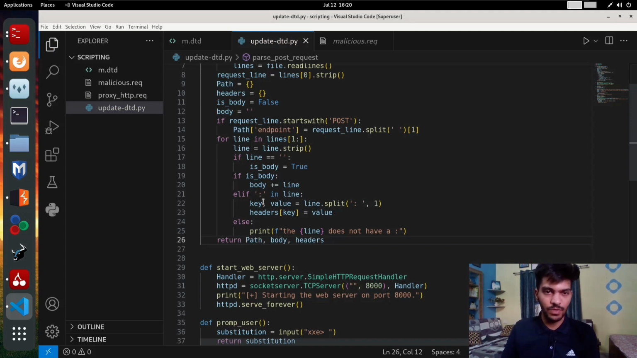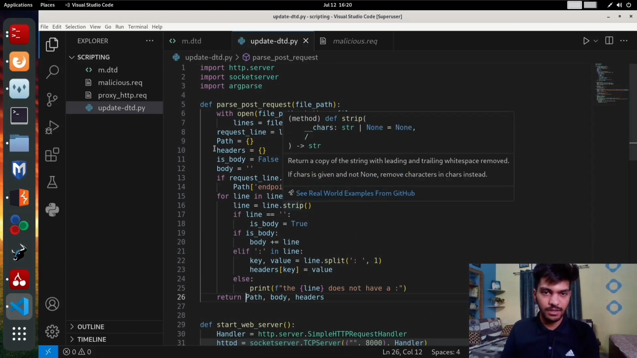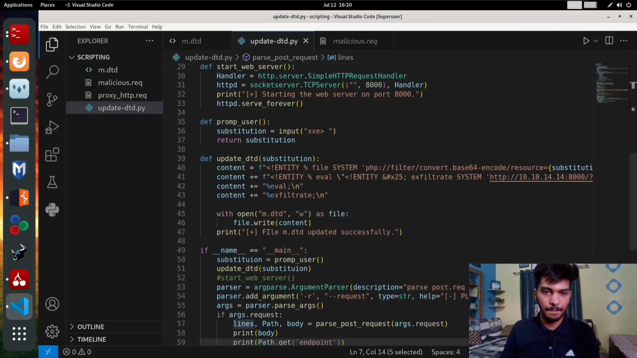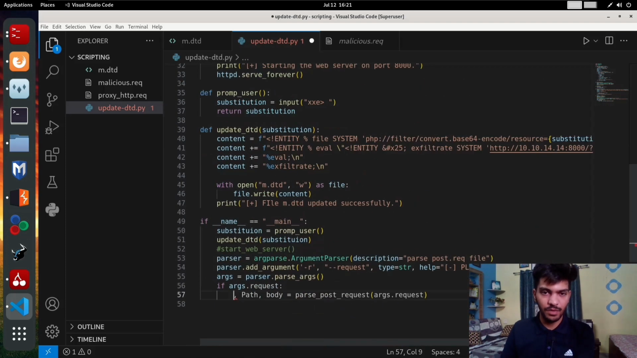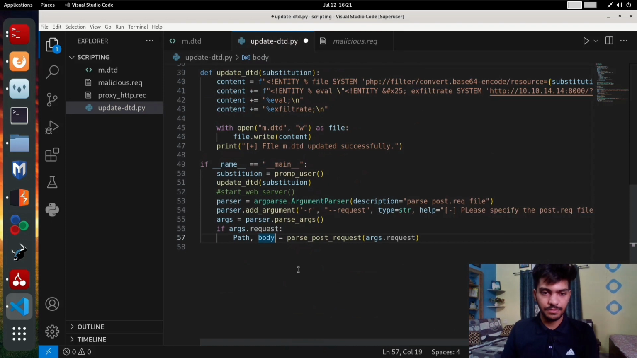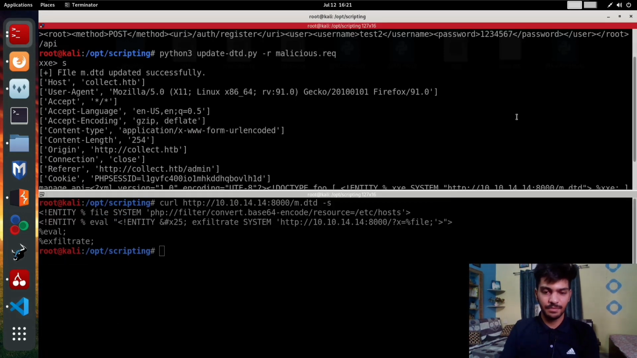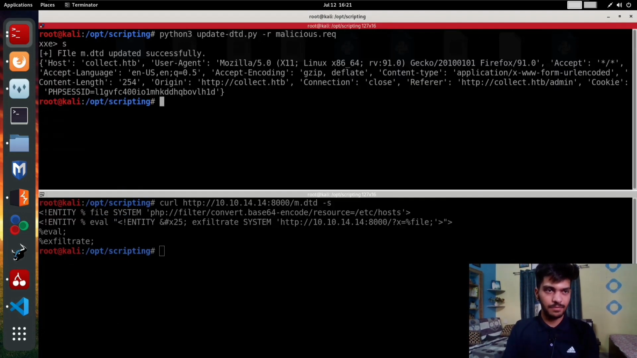So let's control S to save this, and we have lines. Okay, and we have it here. I'm not going to print the body, I'm not going to print the endpoint, and we have path, body, and headers. Right, so we have the headers, and if I wish to print the headers, we see if we can process the headers. As we can see, we have a very nice dictionary of headers.